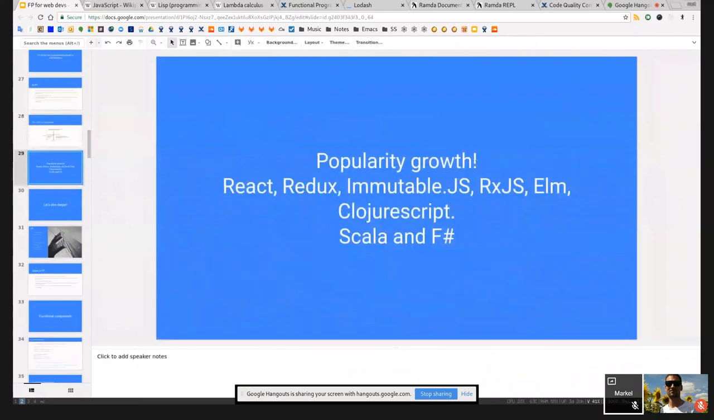And recently we can observe the popularity growth of functional programming because React is heavily influenced by functional concepts. Redux is totally based on functional. Immutable.js from the React team promotes the immutable data structures from functional programming. RxJS is a functional reactive library leveraged by Angular these days. And yeah, it's really, really cool. Elm is a functional language used to build web applications, not in scope of our discussion today. ClojureScript is also a technology for building the front end using Lisp. And on the back end, we have Scala, F#, and I believe they have the functional stuff in Java and PHP everywhere these days.